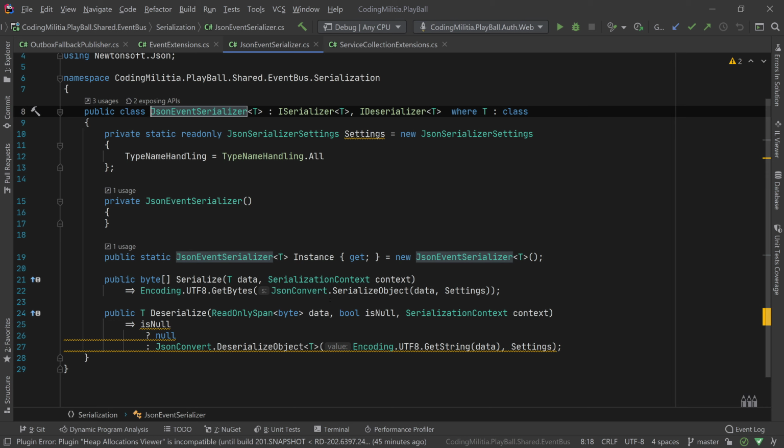Normally people use Apache Avro or protobuf to serialize things, because they are binary formats that are more performant. But because this is just a demo, I'm using just JSON. It's more than good enough for the demo, and shows that with Kafka you can just put whatever you want there. So this JSON event serializer uses the interfaces from the NuGet package, so ISerializer and IDeserializer.